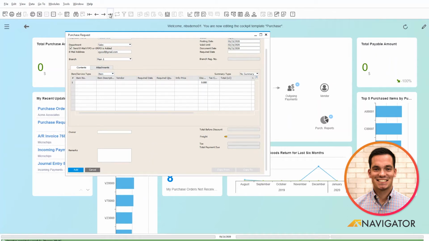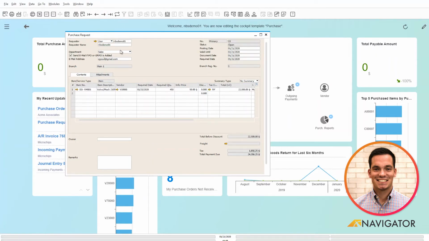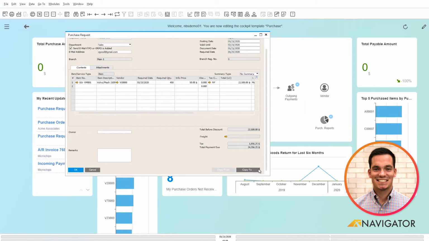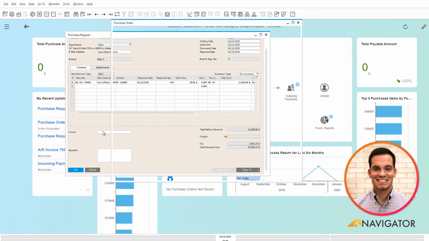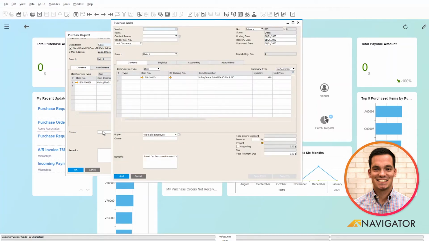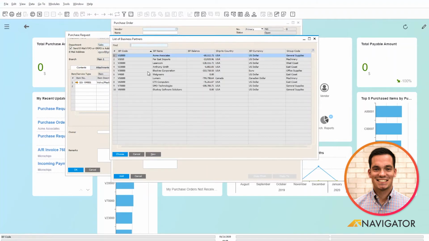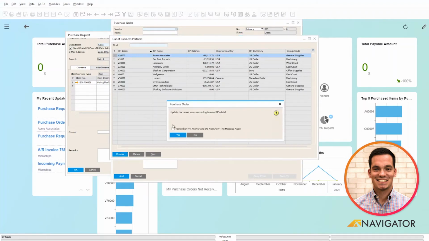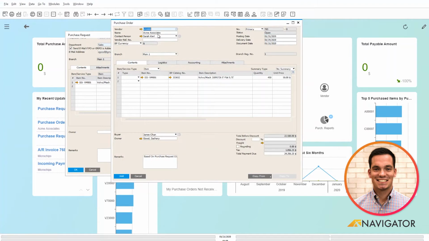From here, I can use my navigation arrows and pull up the previous purchase request and use the copy to functionality. So from here, I can copy it to a purchase quotation or another purchase quotation or a purchase order. So I'm going to pull it for a purchase order. And now I'm ready to go. So I'm going to type in my vendor information that I'm going to buy it from, which is my Acme Associates. I click yes. It updates that information.